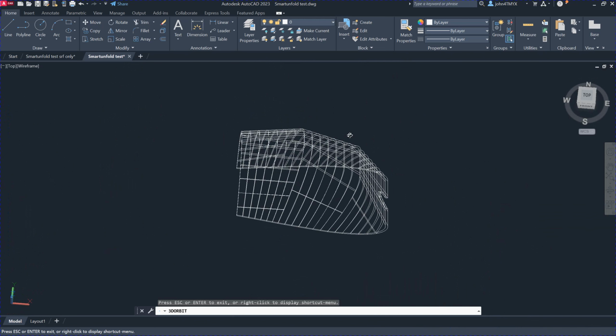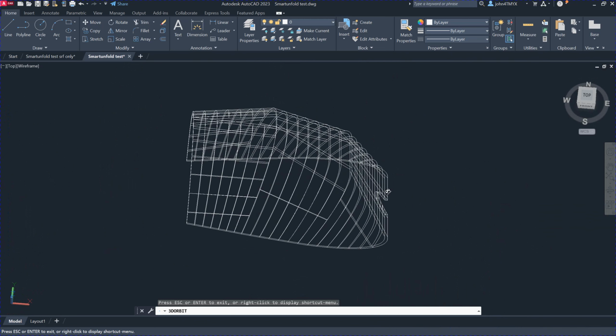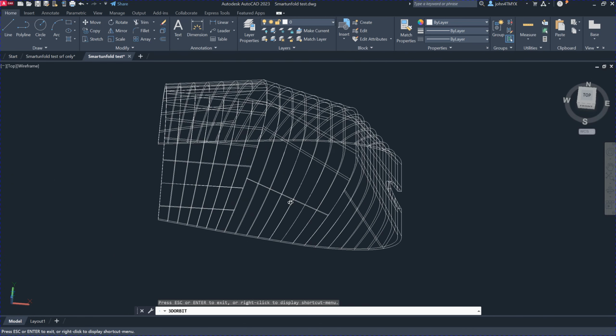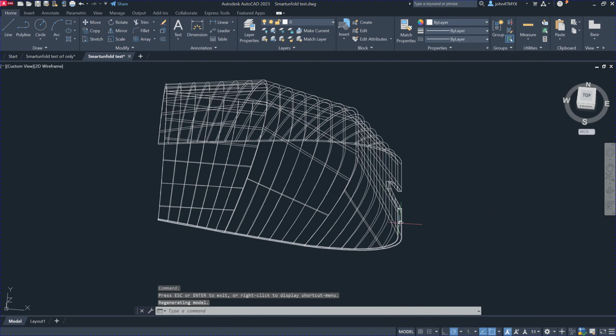But this is a solid model here. We cannot handle solid models. We only handle the surface model. So in this case, you have to use the AutoCAD command explode to get the surface. And then we can unfold each surface.